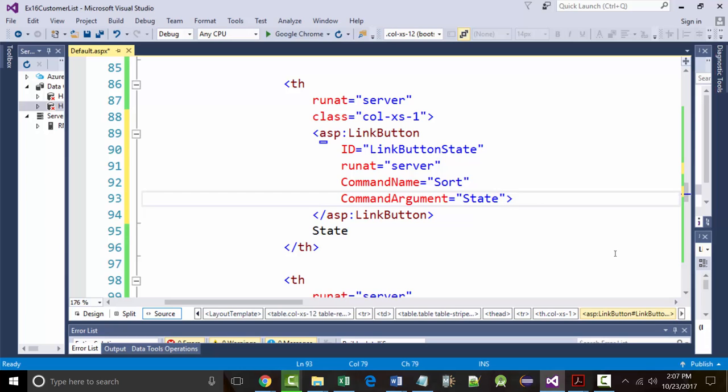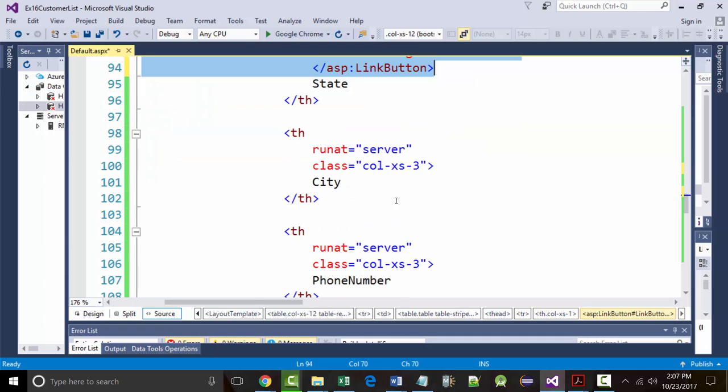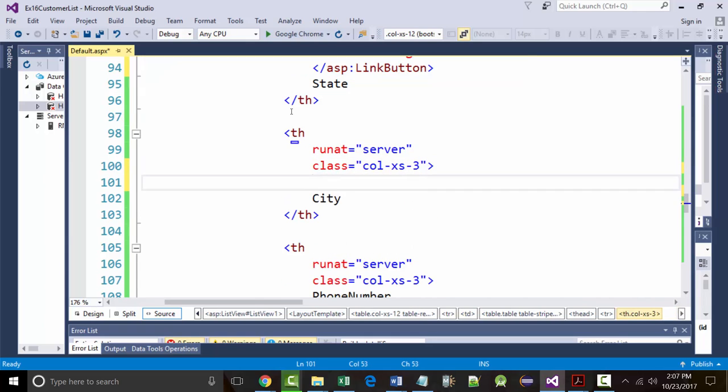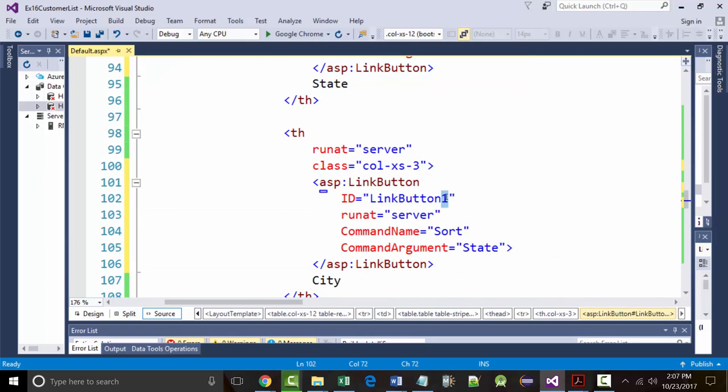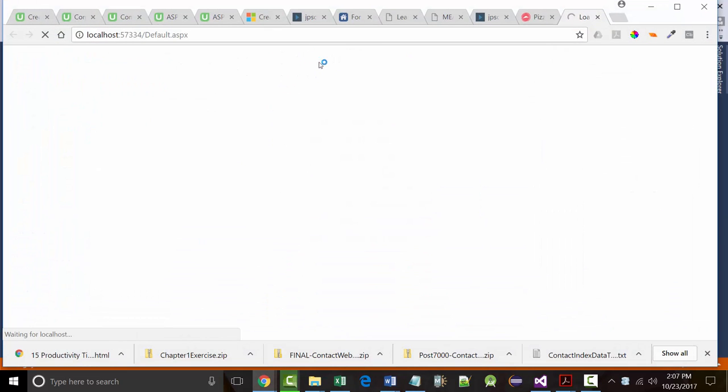And then finally, we want to do the same thing one more time. So again, I'm going to copy it to the clipboard. I'm going to come down to city, and just as we just did, I'm going to paste it in, change the name to link button city, change the name of my command argument to city. I'm going to save. I'm going to run it, and now we're going to see if we have our ability to sort.